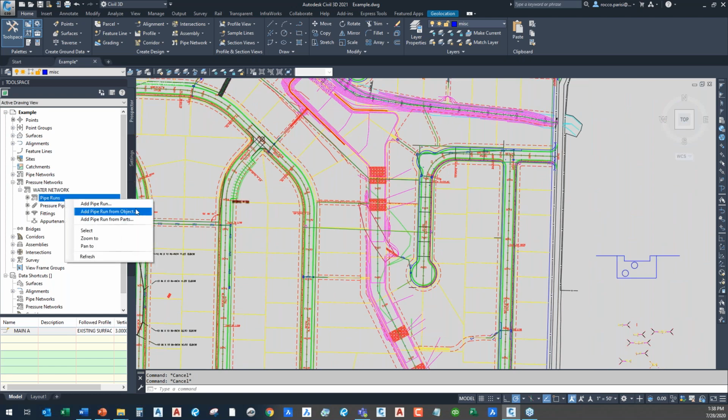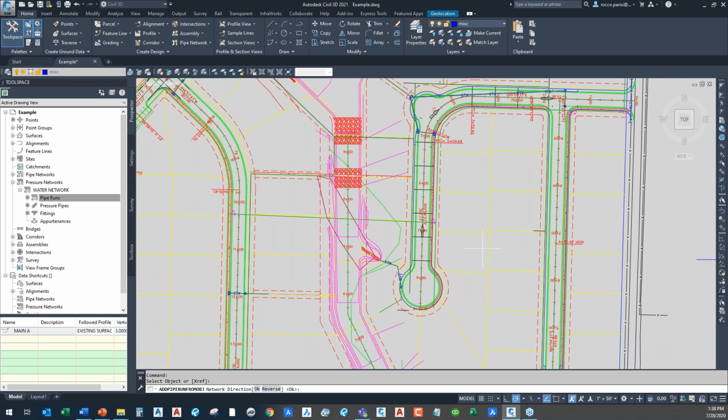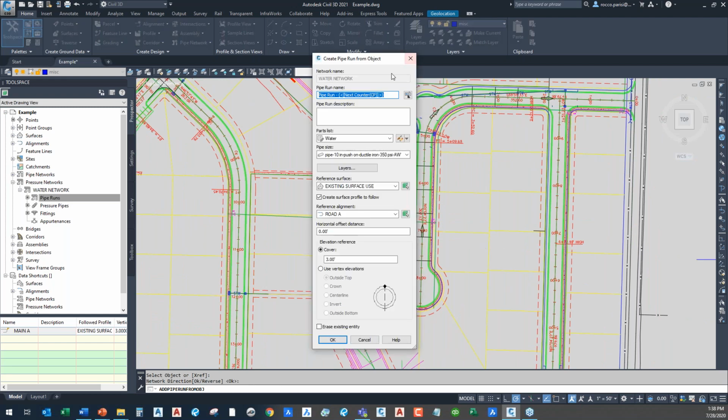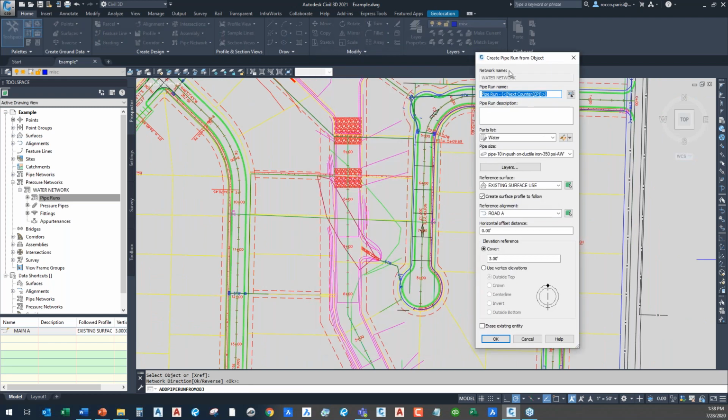So I can actually run that same command, add pipe run from objects over here, just so you can right click everything out of there, and then I can do the exact same setup so that it's in the same network instead of two different networks. Okay, so you see now it defaulted. It's no longer asking me for a network. This is part of the water network, even though there's no connection yet between them. So I'm going to use the same water list. I choose my pipe sizes, right? I'm going to create the surface profile using all kind of the same defaults.